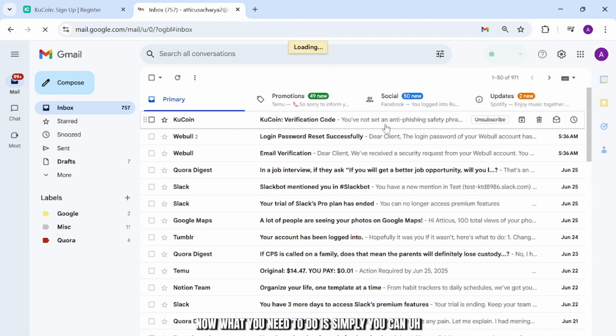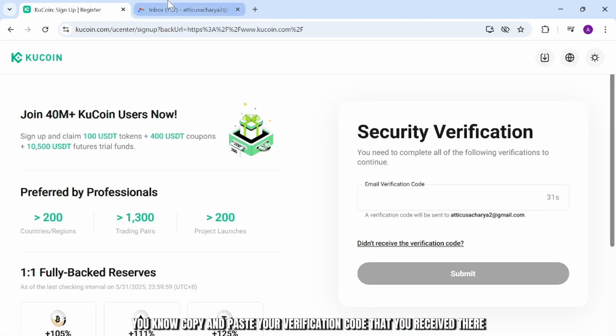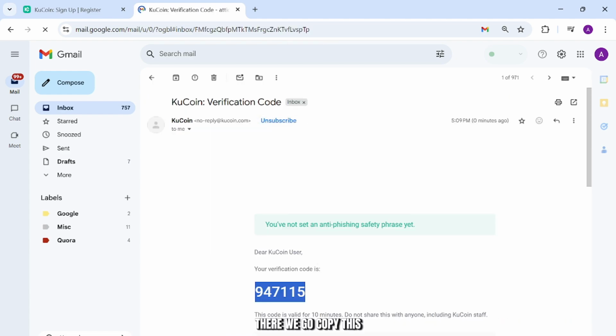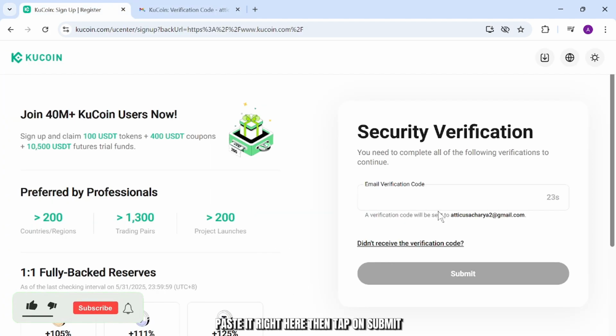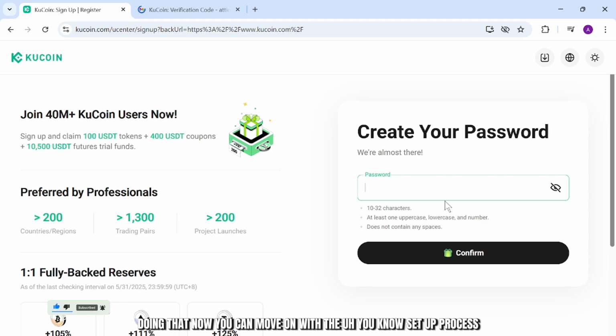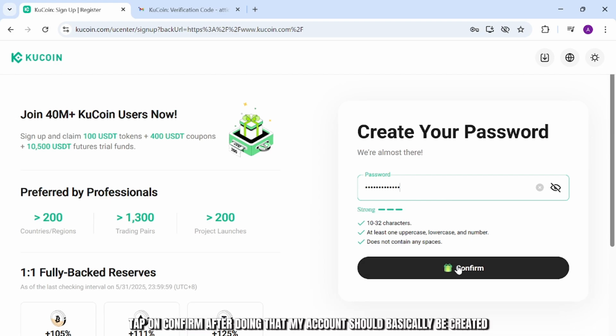Now, what you'll need to do is simply copy and paste the verification code that you received there. So let me just open this. There we go. Copy this, paste it right here, then tap on submit. Doing that, now you can move on with the setup process. So let me just set this up, tap on confirm. After doing that, my account should basically be created.